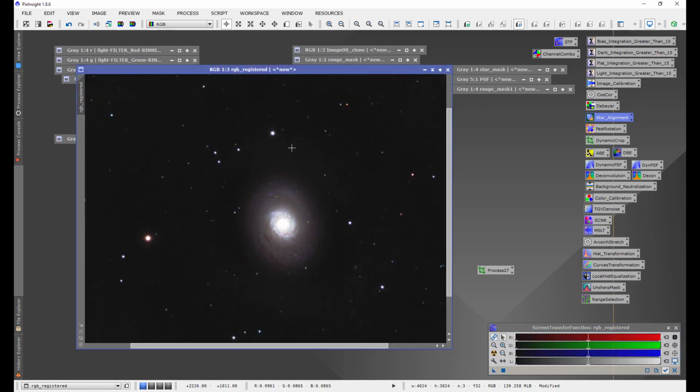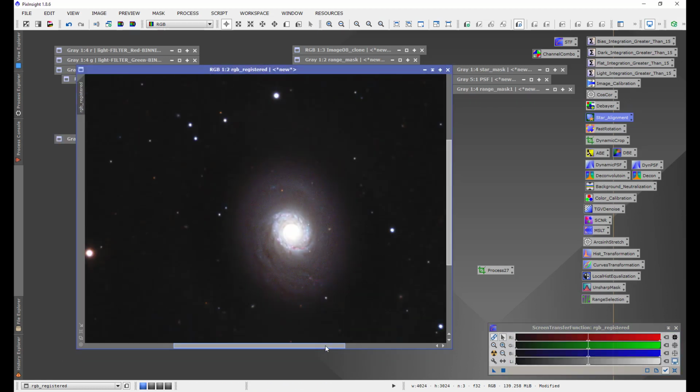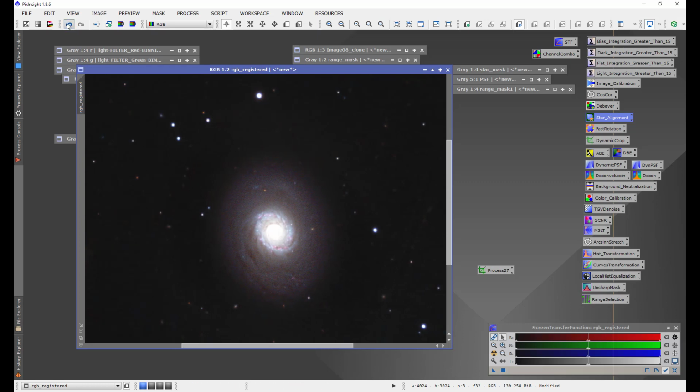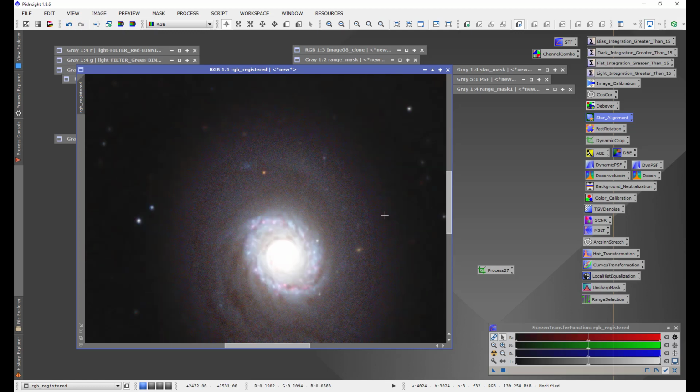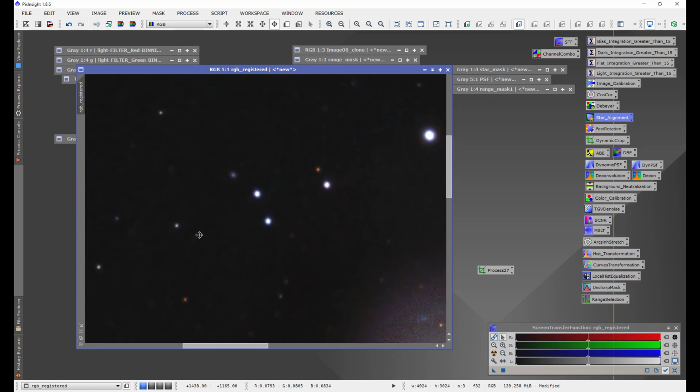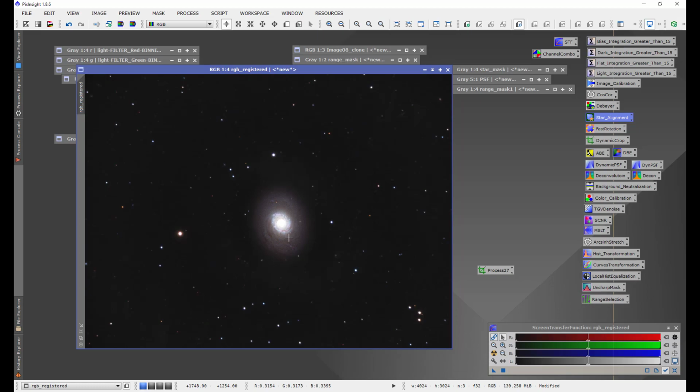And that is the after, and that's the before. After and before. And what you really notice is the stars get a lot tighter in the combined. So there's the before, and once again there's the after, because I deconvolved the luminance channel, so those stars are a lot tighter.